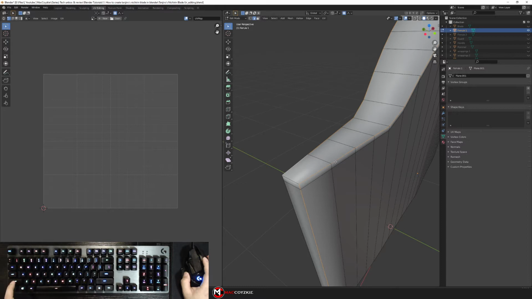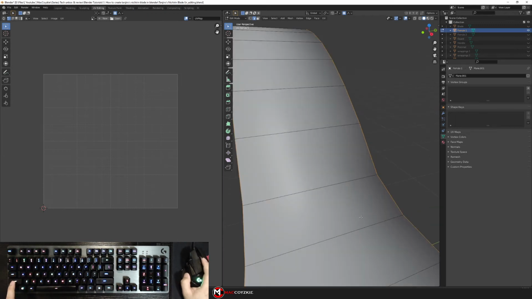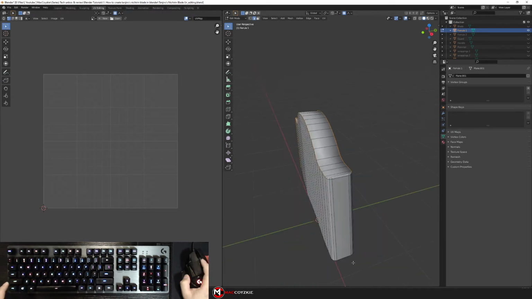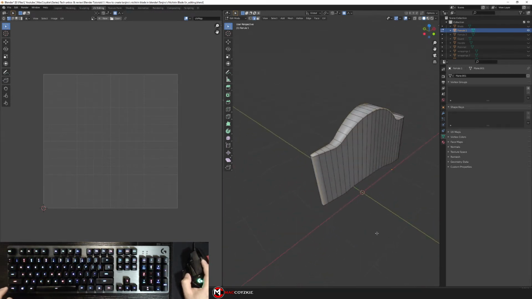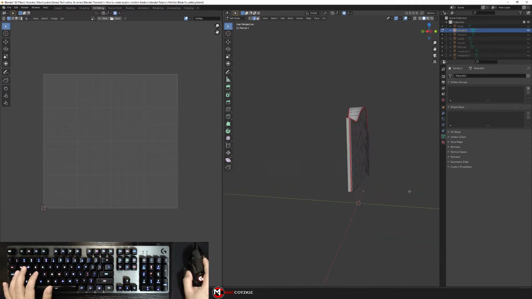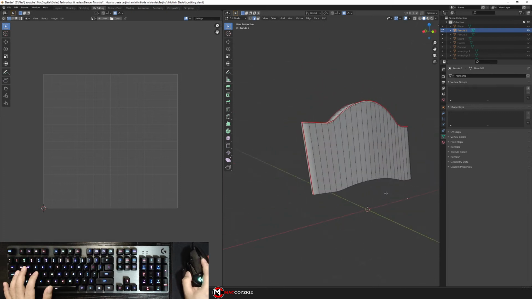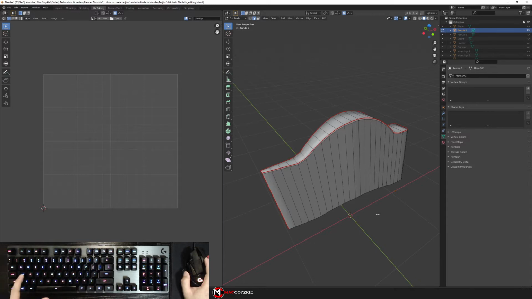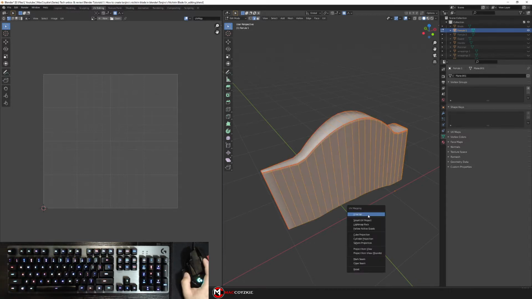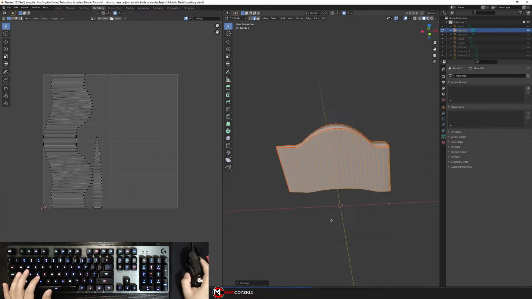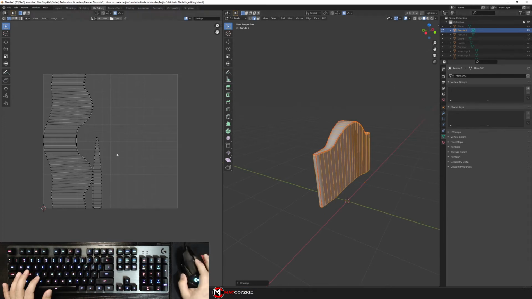Okay, now you could just hold shift for a single selection, and also over here, shift, and then we select this part. And as per usual, Control E, mark seam, and there we go. Now the next part is press A to select everything, press U to unwrap, and there we have it, our UV map for the ferrule one.